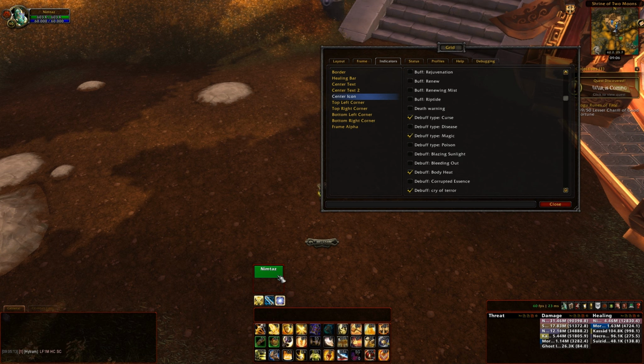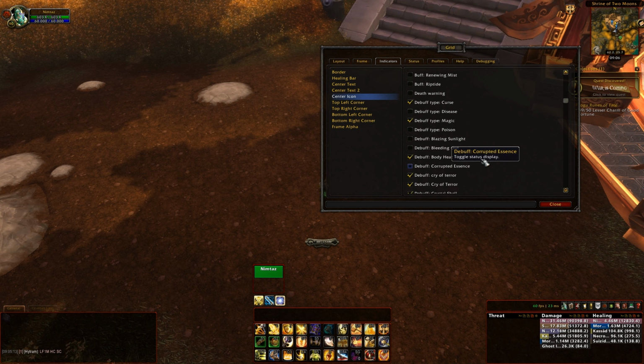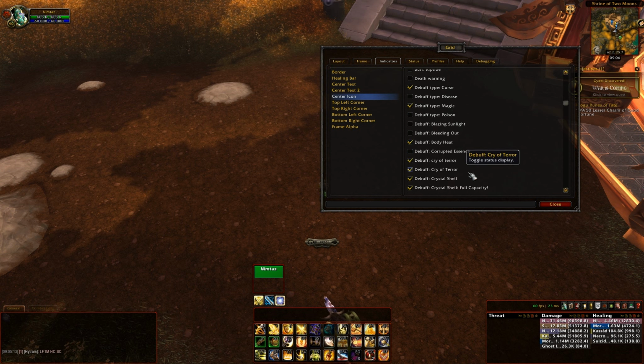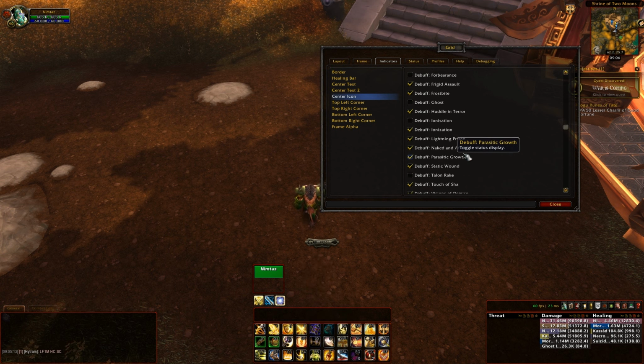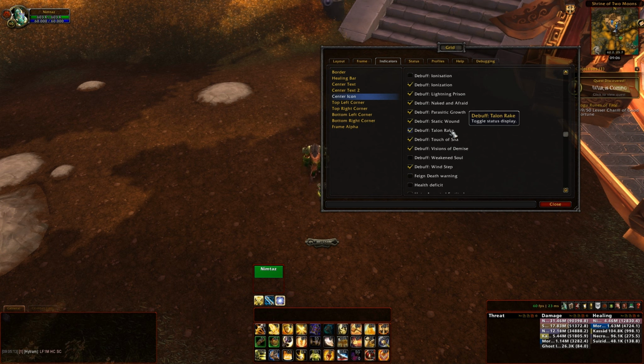You can set up for various different things. So I've got it set up for pretty much all debuffs, curses, magics, and then various different raid buffs, raid debuffs that you'll see. So if I wanted to add the one that we had previously, Talon Rake.